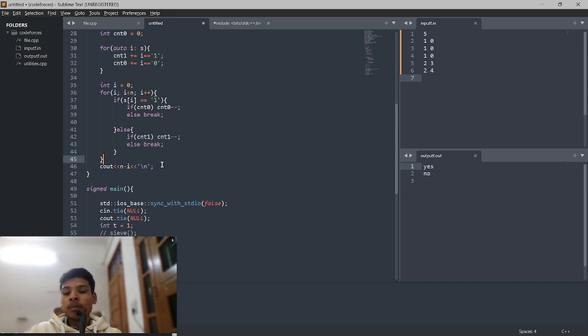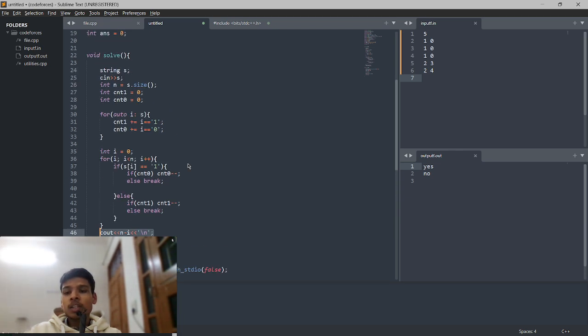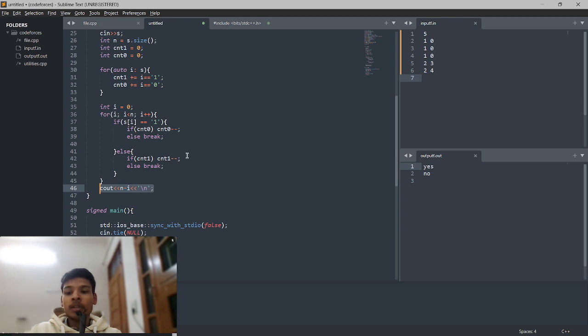But if at any point my string is breaking in between, then I will simply print the remaining numbers which are required to be deleted. So that is my answer in this case. So this is how the intuition of the problem will be.